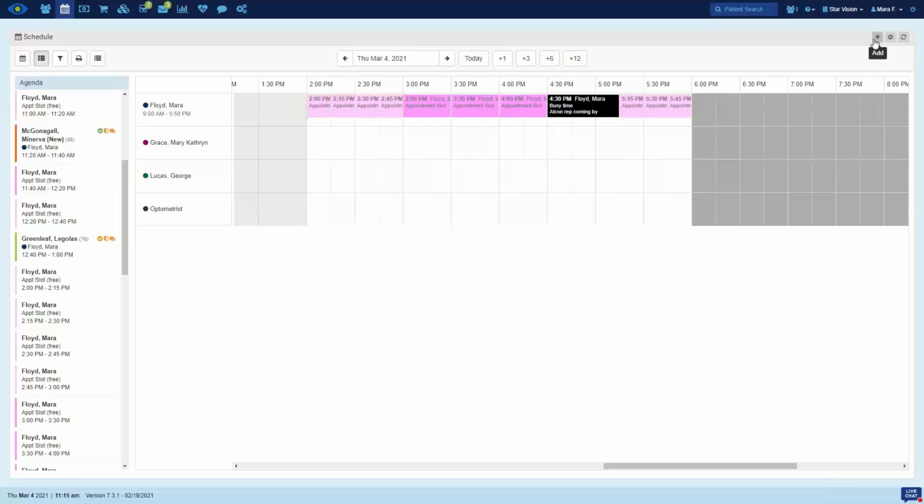Let's go ahead and add in an office closed. For office closed, this again can be used to notate if you guys are closed for the day or if there's a holiday. And if you have an office meeting and you want the entire office to be closed, you can also use this feature.